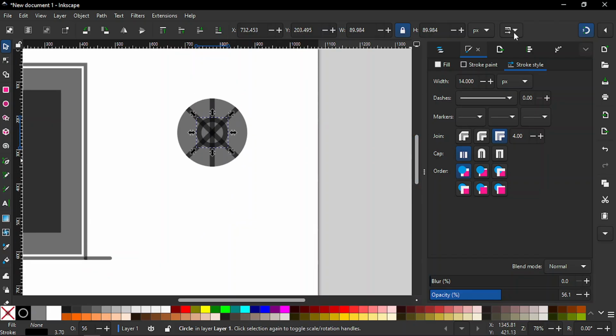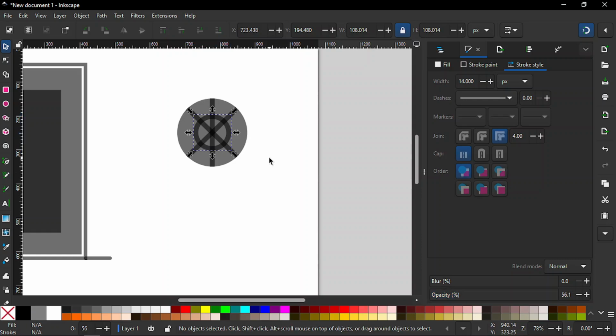Now at this point, we need to make sure that this one is unselected. That says when scaling objects, scale the stroke width by the same proportion. You make sure this is unchecked for now, and we will hold Control and Shift to make it a little bit bigger. I think this much is fine, right?